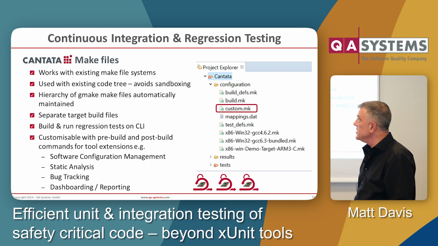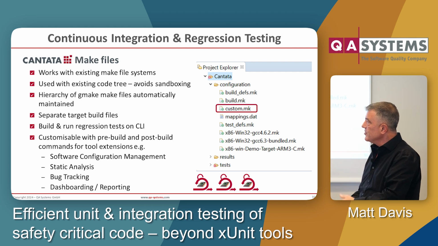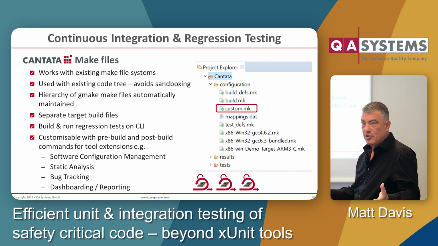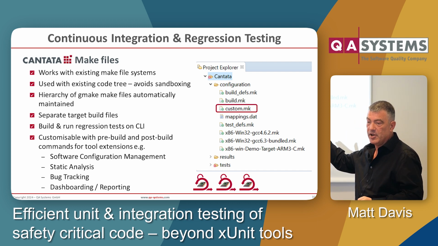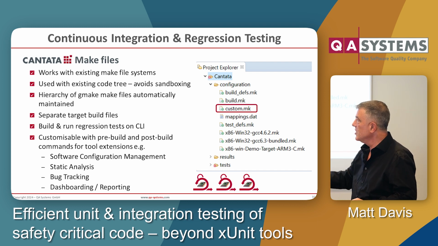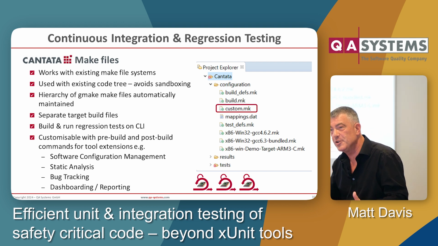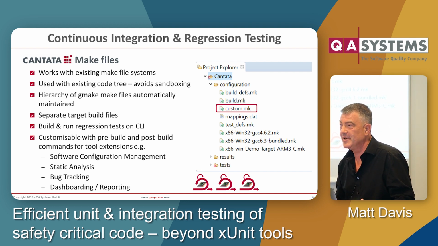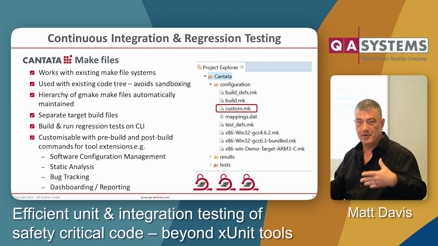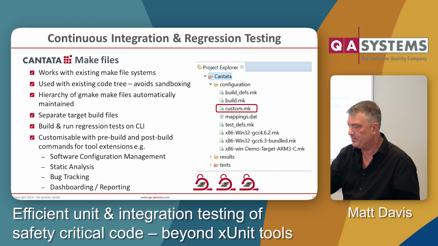Sticking it into a CI/CD, the Cantata makefile system works with existing makefile systems, can be used with an existing code tree if you don't want to use sandboxing. It's basically a hierarchy of gmake files with separate target builds. It also runs with CMake and various other combinations. And it allows you full build for regression testing. Because if you are going to do unit testing, don't just do it once. Keep doing it. That's the whole point. You'll lose all of the value if you don't.